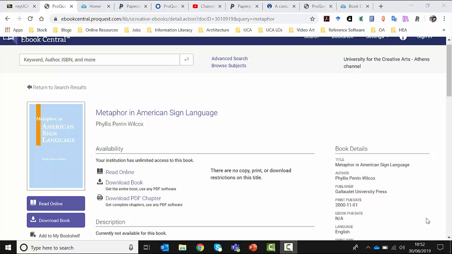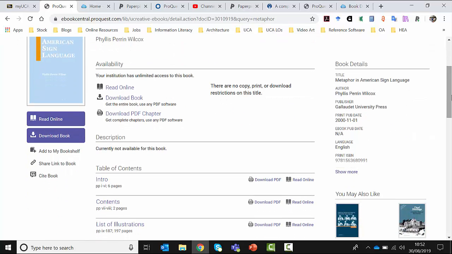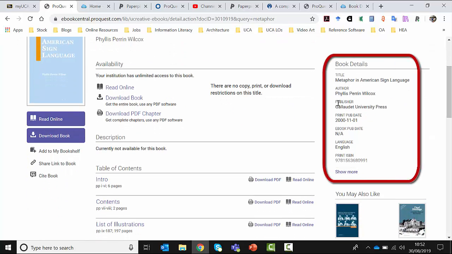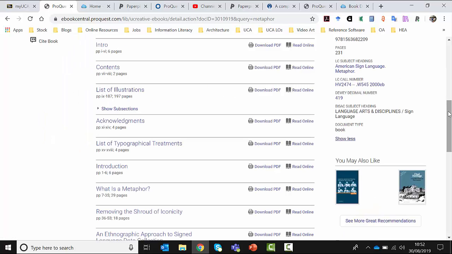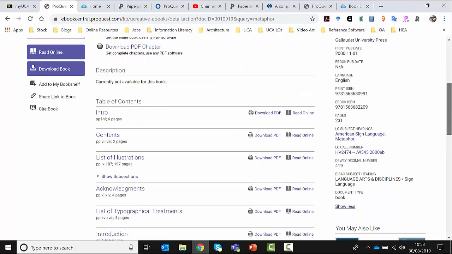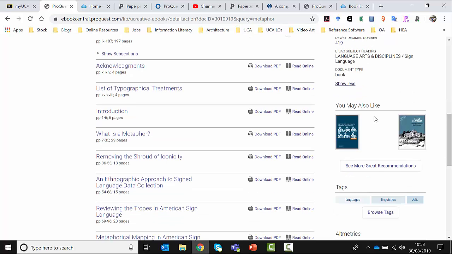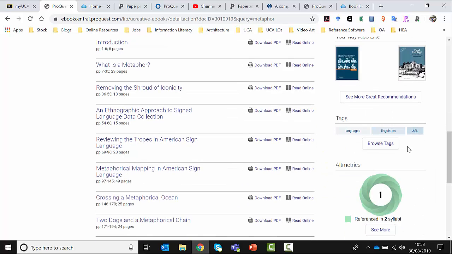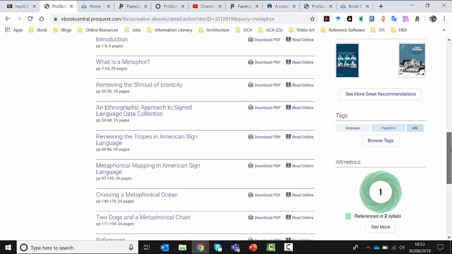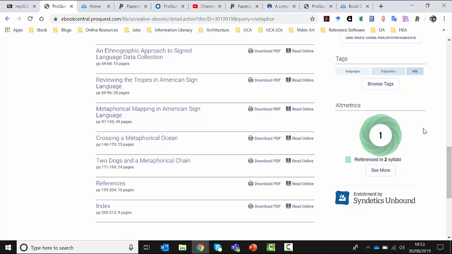So there's a couple of other bits to point out on the book detail page. We've got on the right-hand side publication information about the book. So from there, there should be everything you need to provide a reference. We've also got other similar books. It's recommending other books within that topic area. It's brought up tags for subjects related to this book, so you can browse the tags. There's a little Altmetric thing here, which is looking at who else has used this book. And sometimes you get a little icon about the author that will tell you a little bit more about the author there.